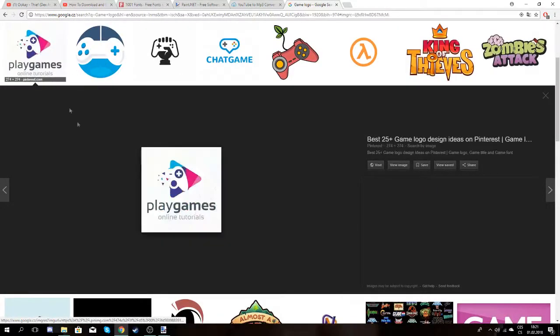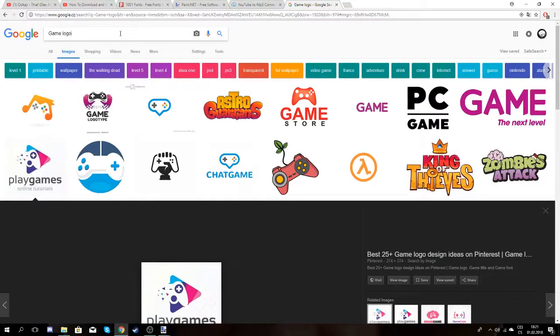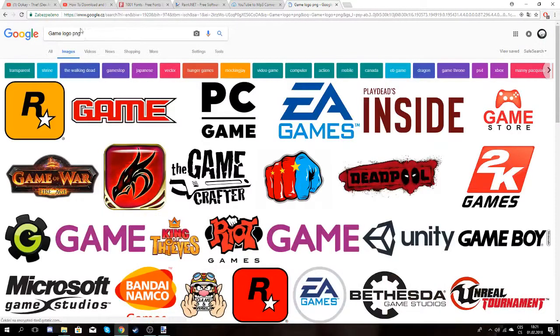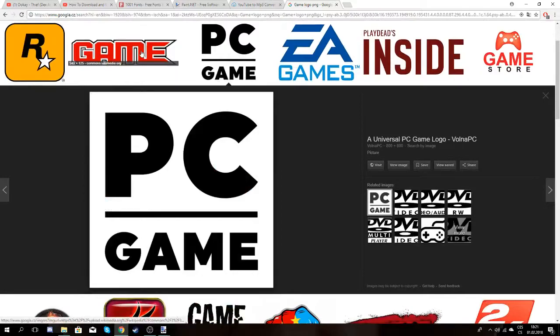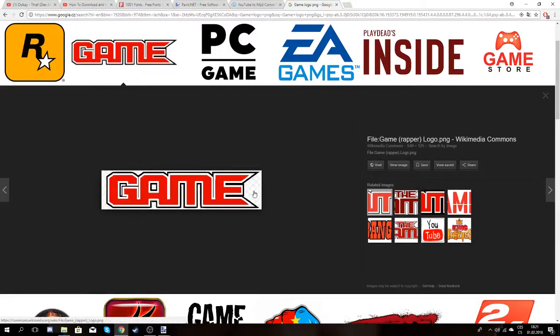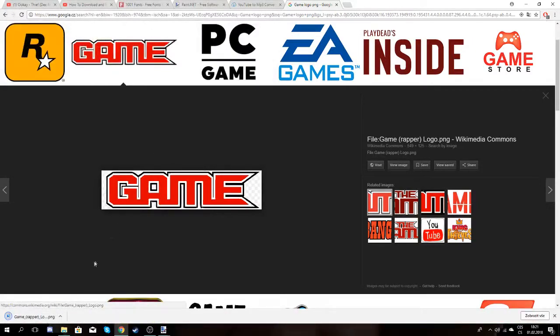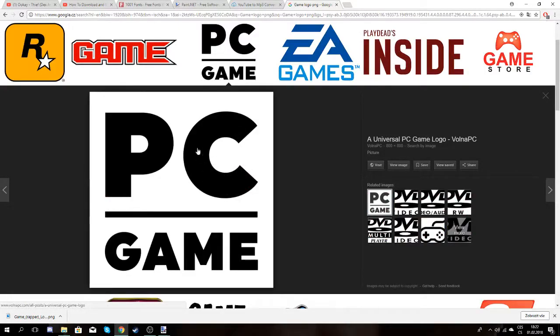How is no logo PNG? Well, that's easy. If you can't find one, then you just search PNG. If you just add PNG on the end, you will find a PNG picture. What that means is that there will be these chess dots, kind of. And I'm going to show you what happens when you get a logo which is PNG, and what happens when you get a logo that is not PNG.